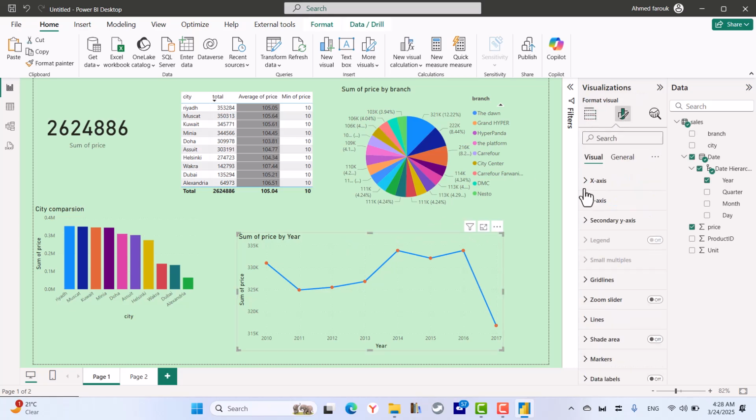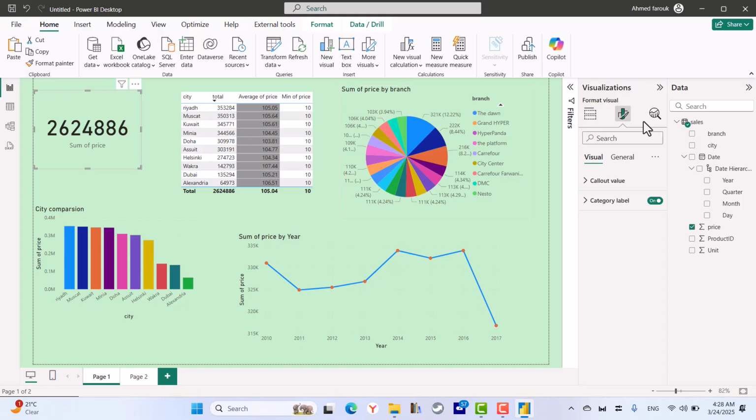But now let's go to the analytics. Analytics depend on the visual type. Some visuals, like the card and the table, have no analytics.